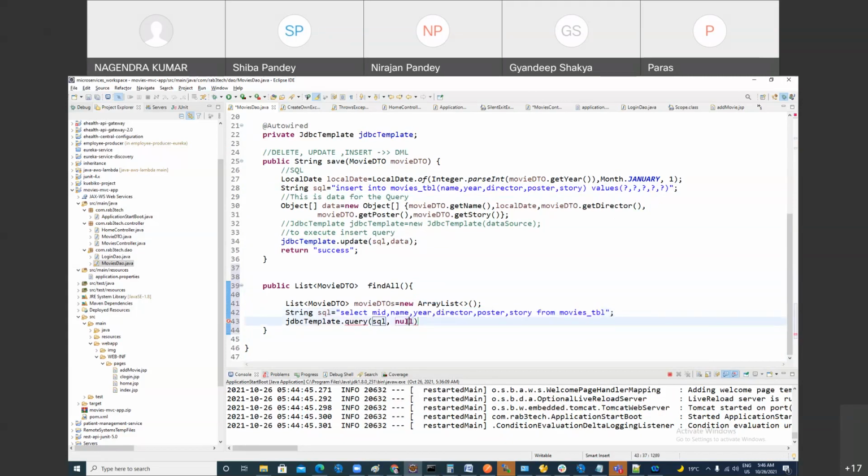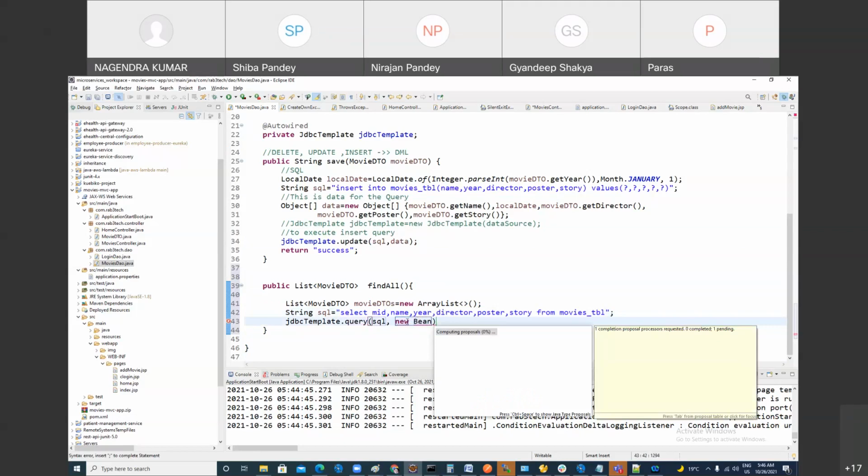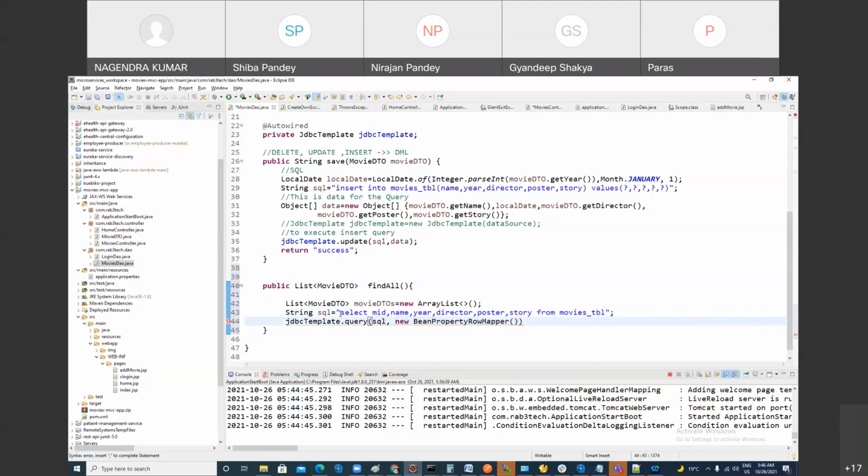And here you can use a converter. I think I have taught you already in the first session. Bean property row mapper. What does it do? It will take one row and push all that data into this movie DTO object. And eventually everything will be pushed into the list and it will be returned back to you.